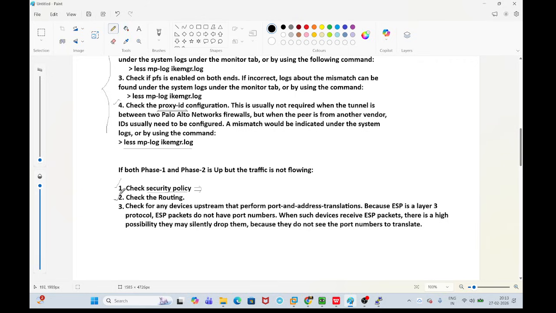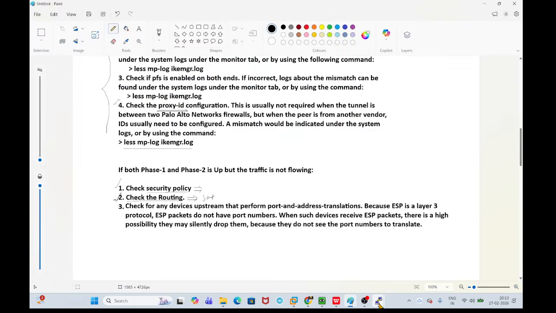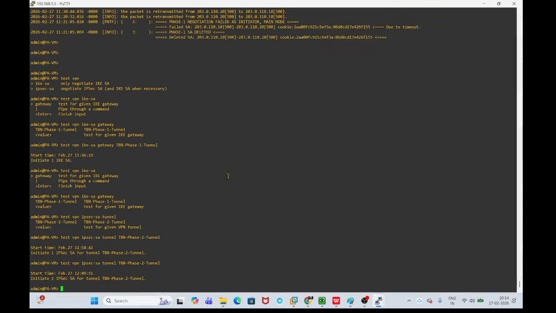So you need to check the routing part, so that if you are using a static route, you have to verify whether the static route is configured, or if there are any changes in the static route on both the firewalls, okay. Before verifying the static route, I want to tell you one thing here, and let me open one firewall.